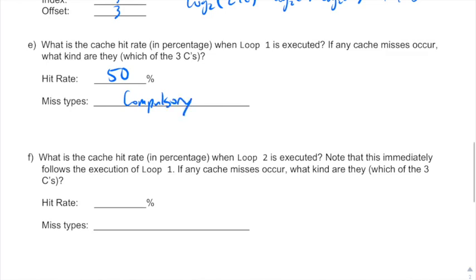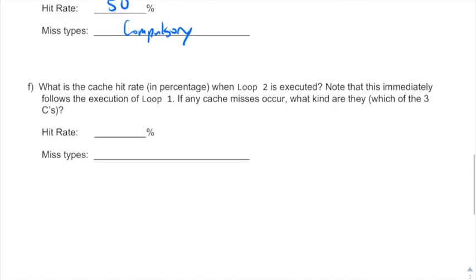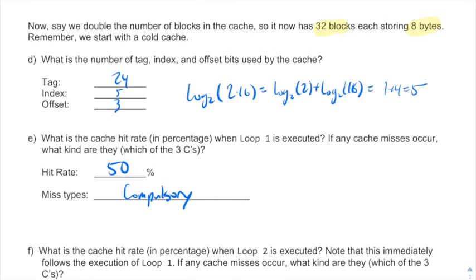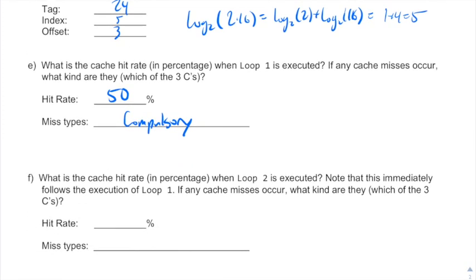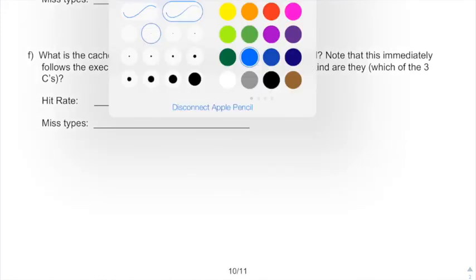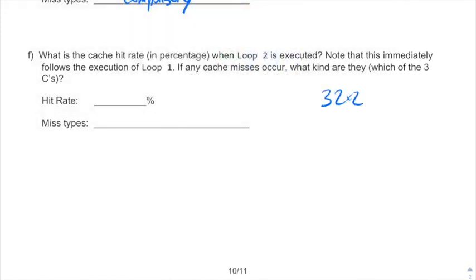Now, part F is the fun part. The cache hit rate here, because the cache now has 32 blocks of 8 bytes, right? If we do the math, that's 32 blocks times 2 integers, so our cache will have 64 integers in it. I can now store literally the entire array.